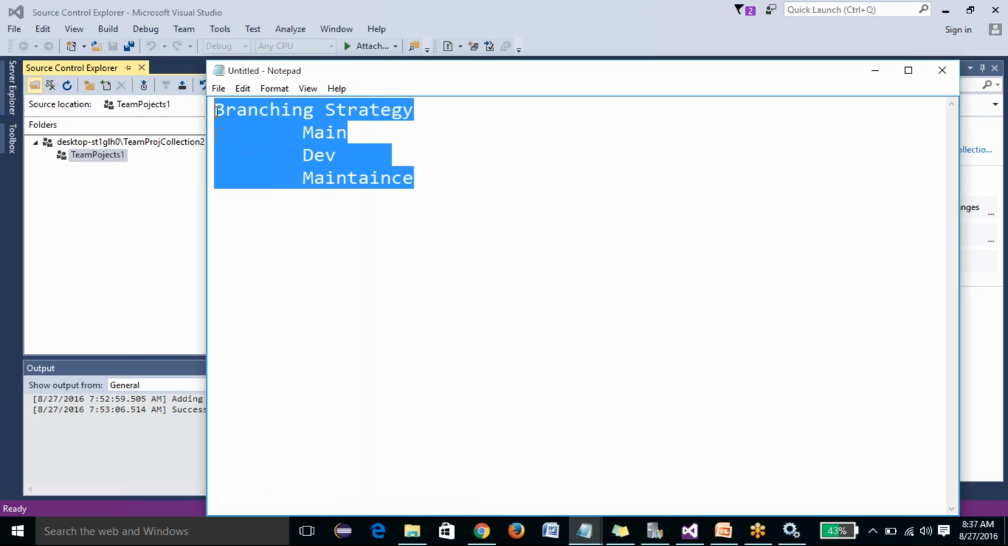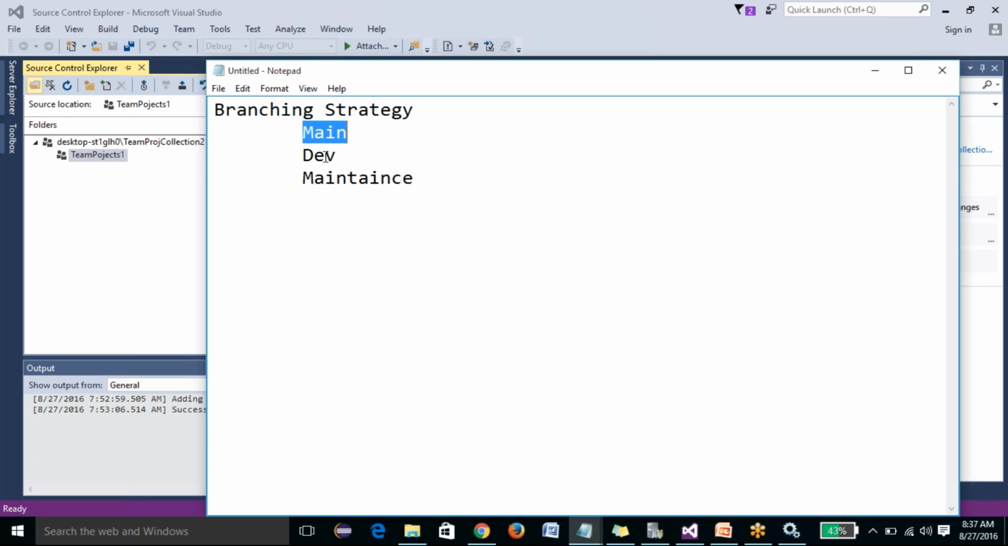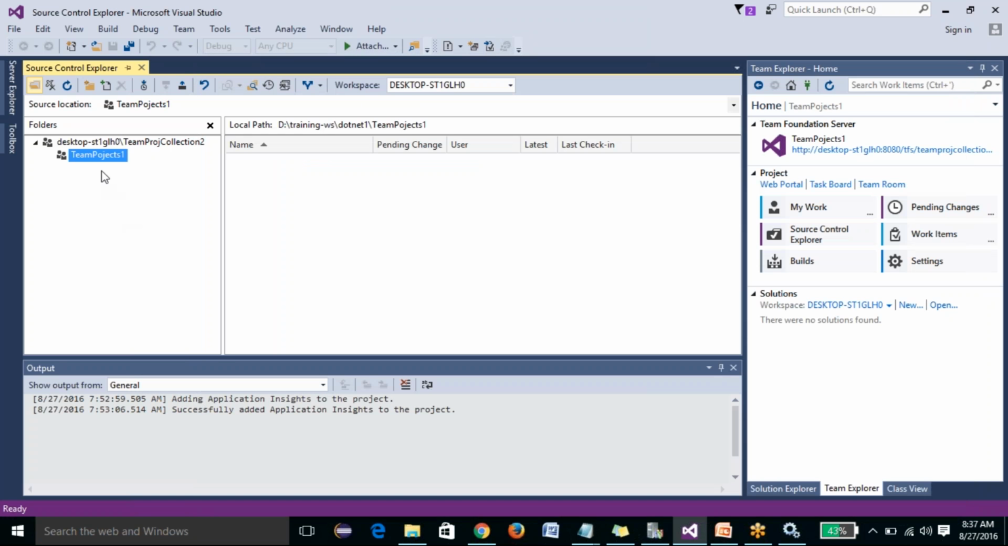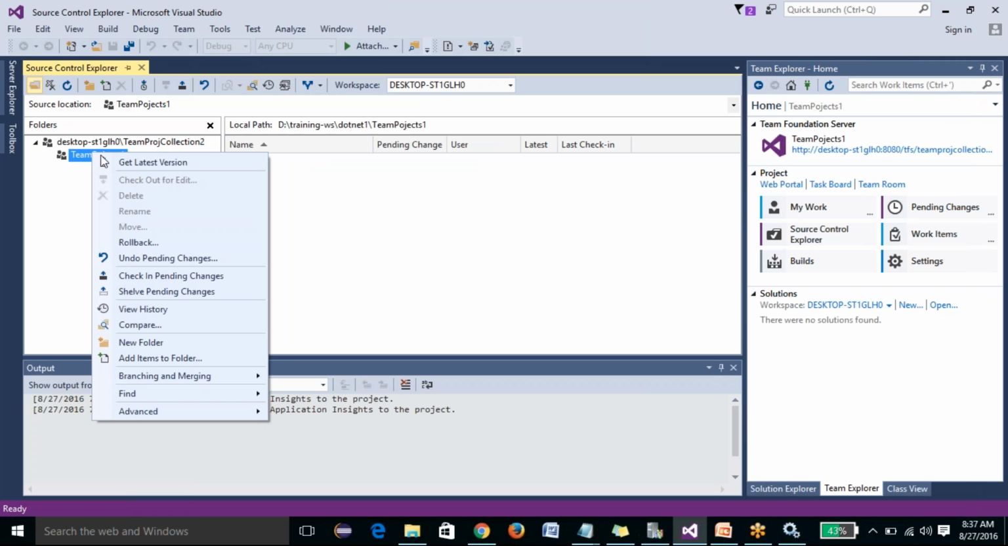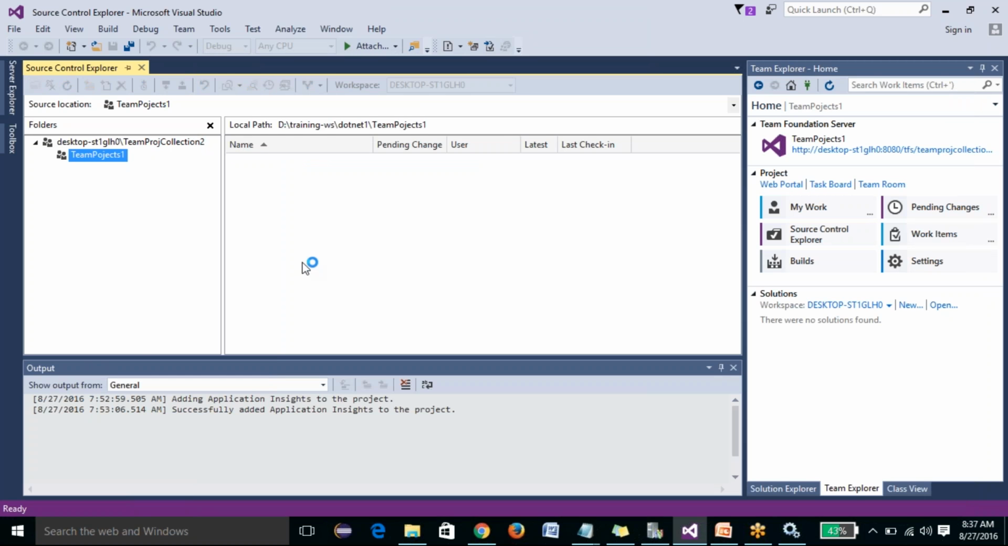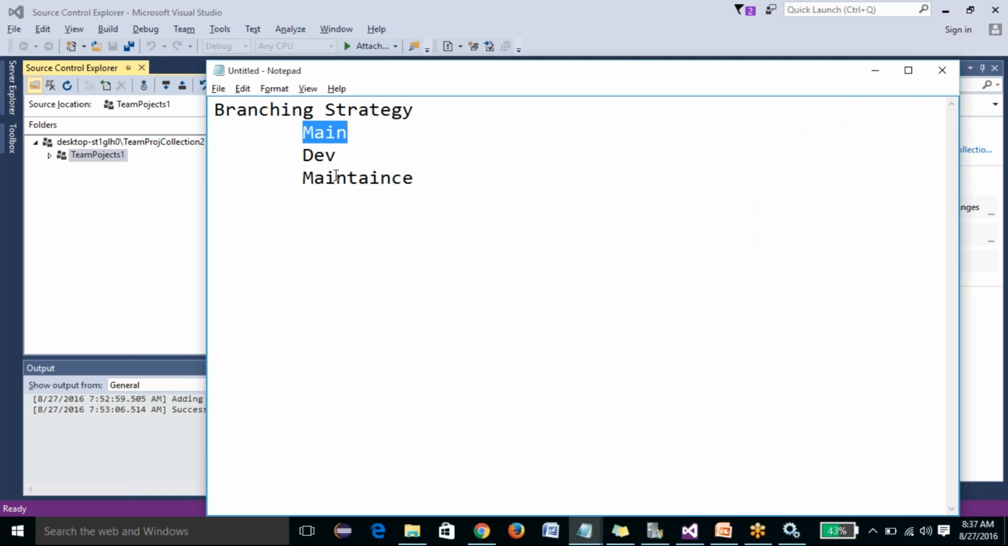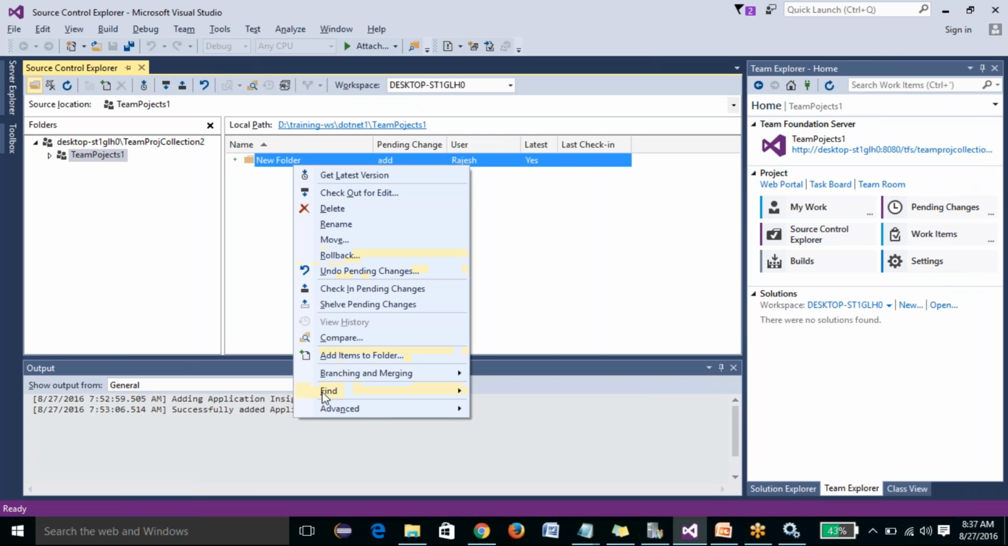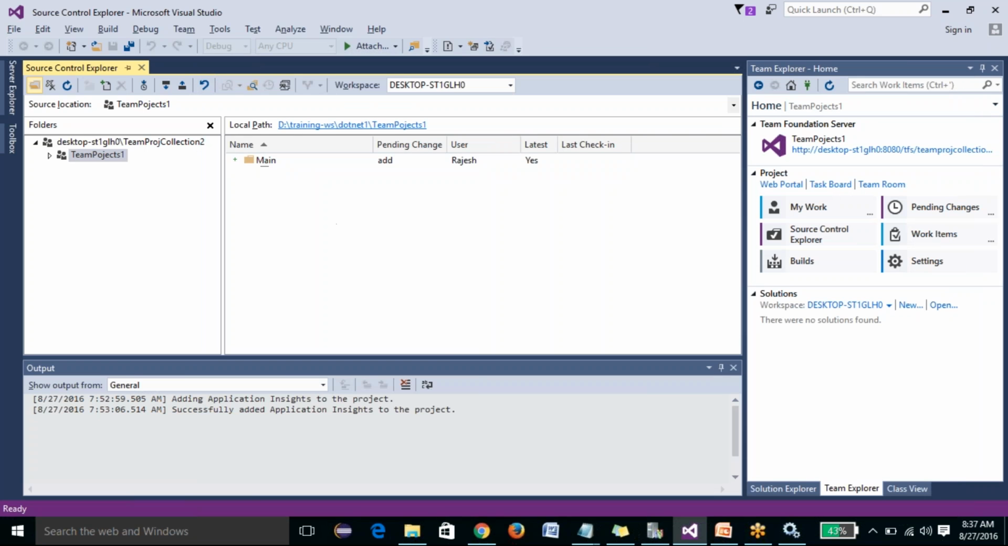So now let's say we have defined a branching strategy, like we're going to have a three directory structure: main, dev, and maintenance. So what I'm going to do here, I click on the team project 1 and I go to the new folder. Here you have a lot of options. Some of them have changed from 2013. So new folder, click on the new folder, and now I am going to create the main. Rename main. Now you see this, you have got the main, everything is okay.